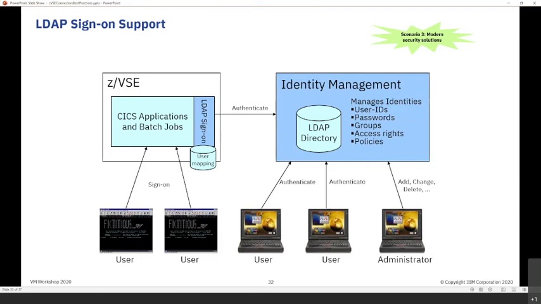Now, since the user IDs and passwords are certainly different from the one you use on VSE, there is a user mapping. So when you sign on, your corporate-wide long user ID is mapped to the 4-character VSE user ID. And from then on, within VSE, you run under that 4-character user ID.